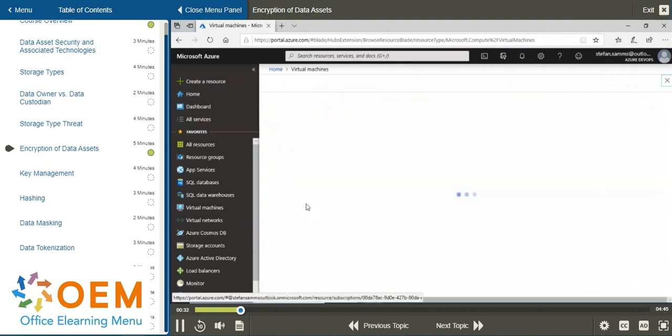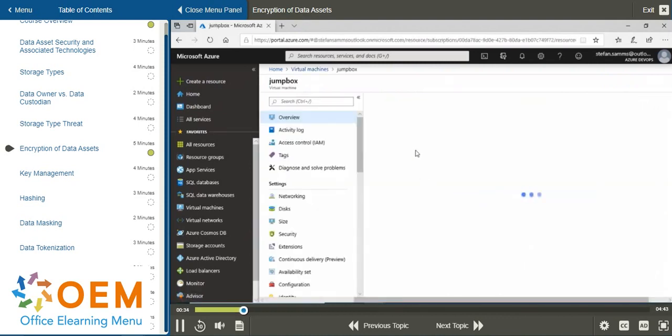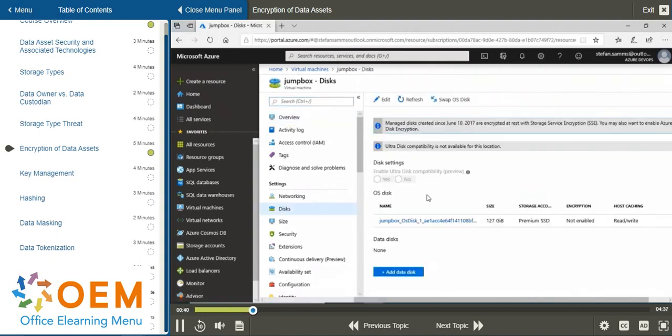If I click on the virtual machine to open up its properties, one of the things I'll see in the Properties navigation bar is disks. And when I click that, I'll see operating system disks, as well as any additional data disks that might have been added. There are no data disks for this particular virtual machine. But whether you're talking about operating system or data disks for a virtual machine, there is an encryption column here. And we can see here for the OS disk, it's currently not enabled.